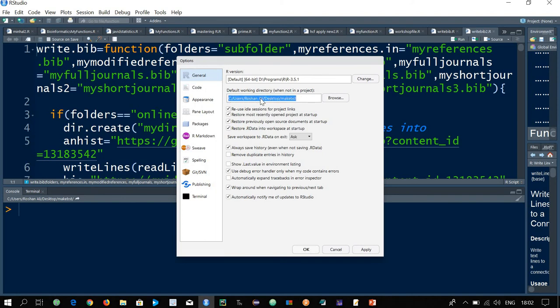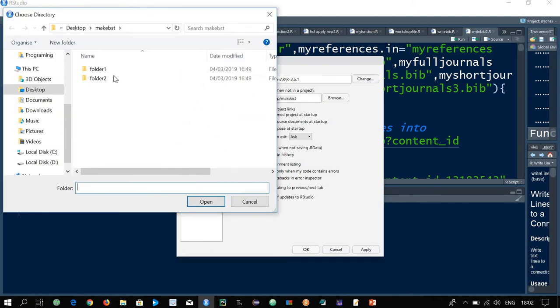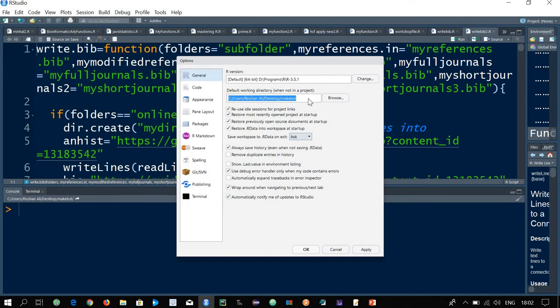You will have to set your directory over here to the MakeBST. This is already set here, but you can set this by browsing, then going to desktop, where I have my directory MakeBST. Select that directory and click open. Your directory will be set to that directory, and then click apply.